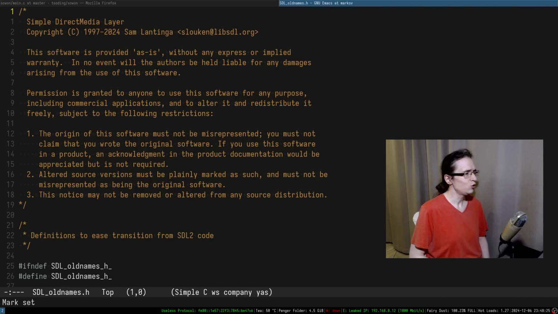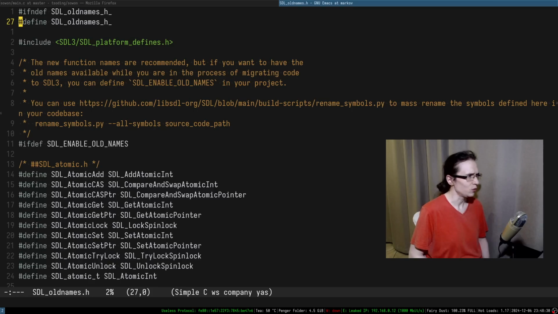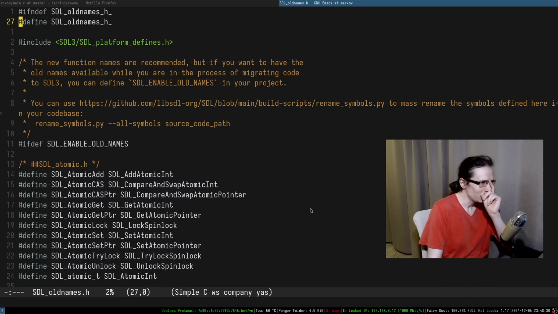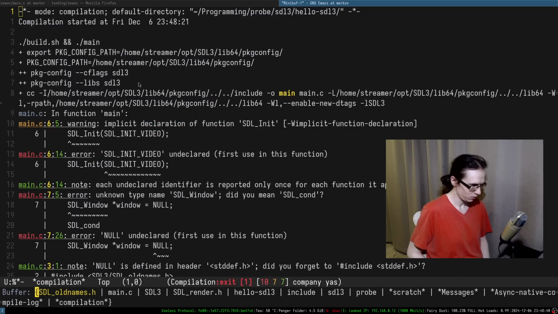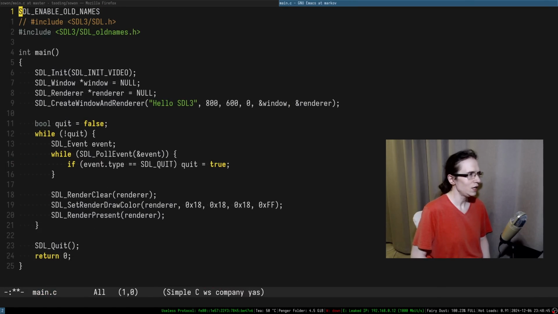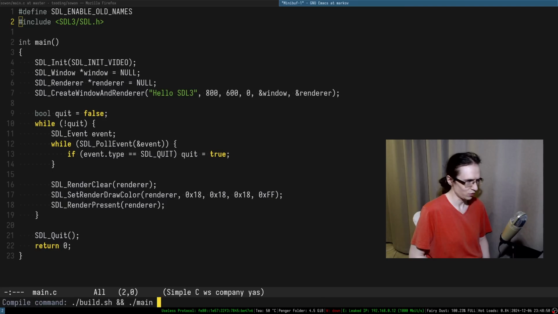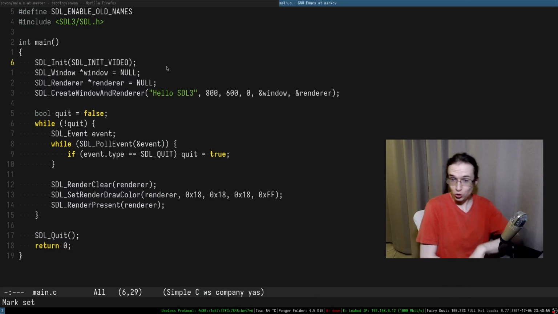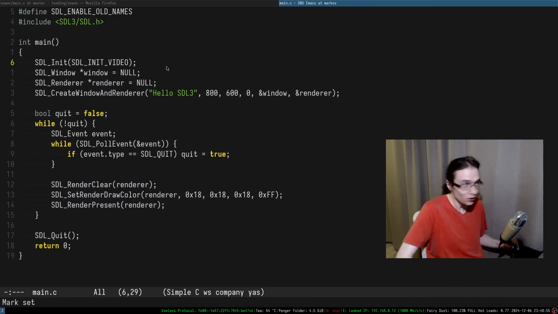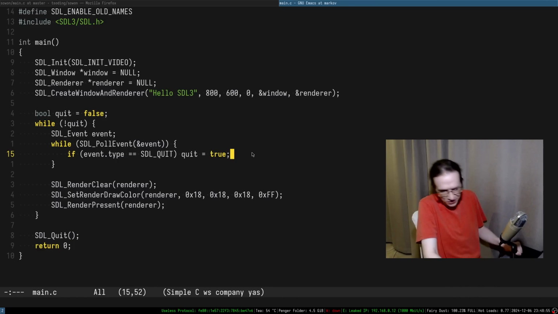Definition to ease transition from SDL2. The new function names are recommended, but if you want to have the old names available while you are in the process of migrating code to SDL3, you can define enable old names. Let's define this stuff. So I suppose this is how it works. Holy shit, you can use SDL2 code with SDL3?